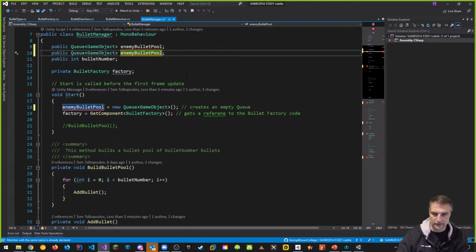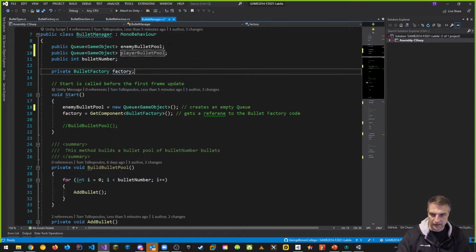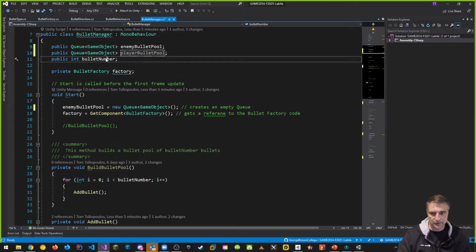Right? So we'll say that this bullet manager also manages player bullets. Okay, so enemy bullet pool, player bullet pool. Awesome. The bullet number also needs to be modified because our bullet number is only going to be specific to the type of pool. If we want to make it dynamic, let's do that again.